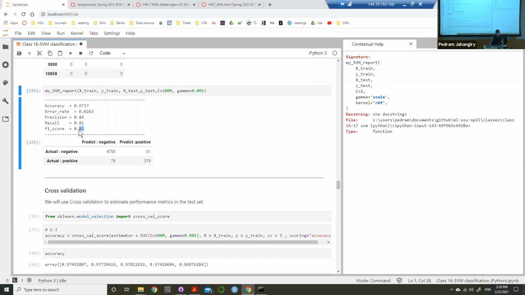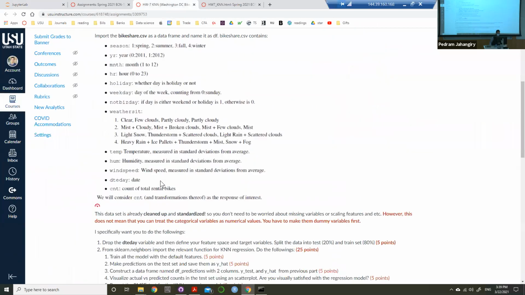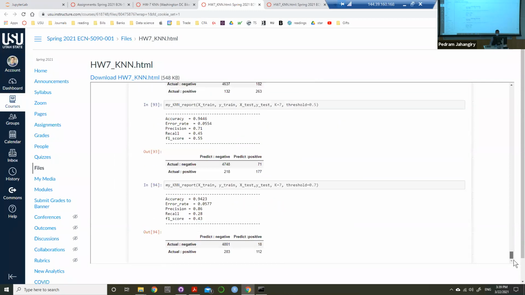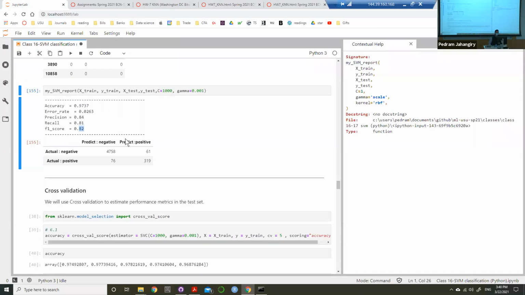This is really good, especially if I compare it to the output from our homework, the KNN, for which we used the same data set. So if you look at the answer key for the homework, if I scroll down, when the threshold is 50%, again, if I want to compare apples to apples, I don't care about the accuracy. This is high, but look at the F1 score. F1 score is 55% versus what we have here, 82%. So SVM is outperforming KNN by a large margin, right? Okay.